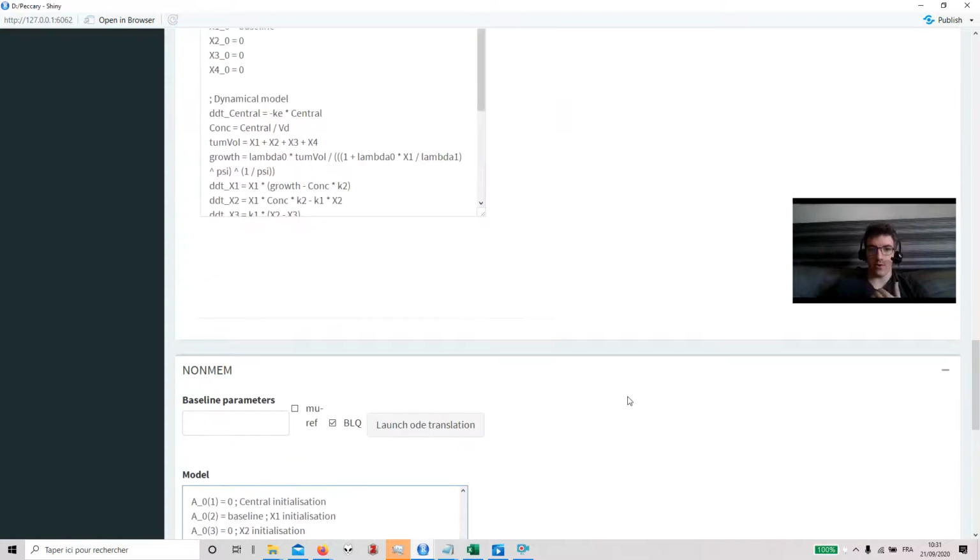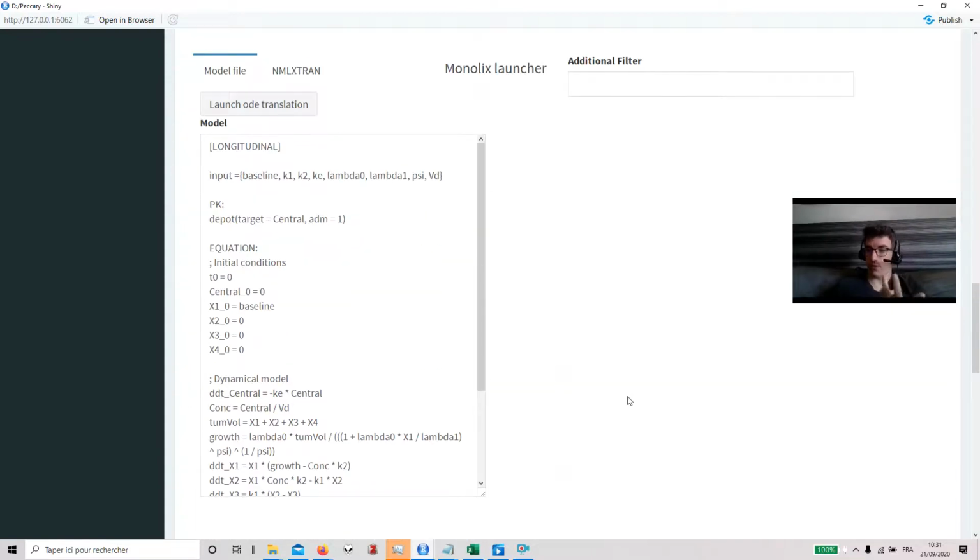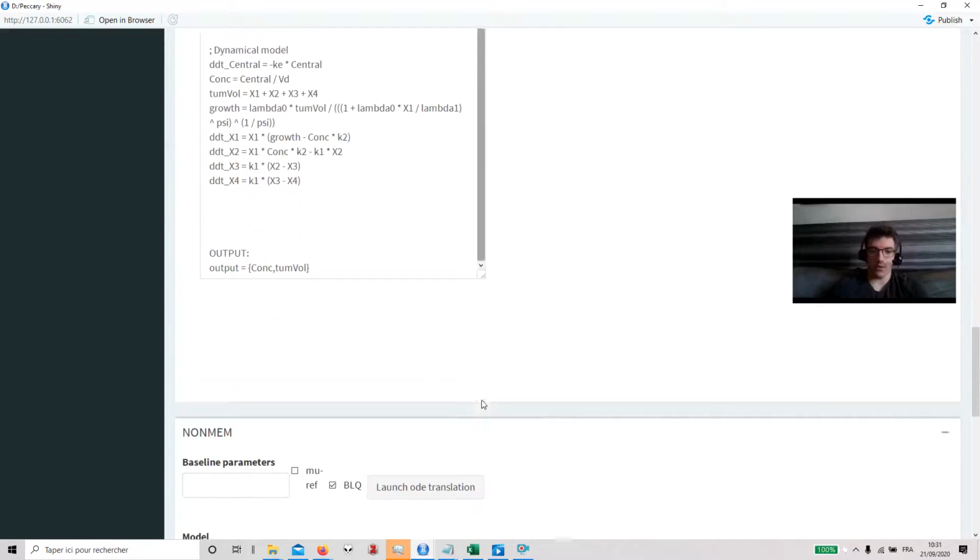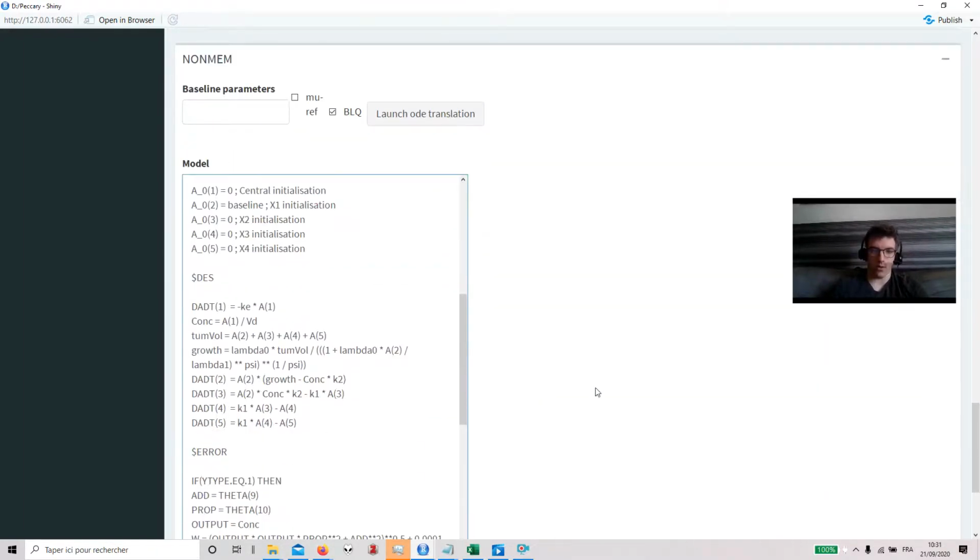Because you can import a model, for instance from Monolix, and then translate it into NONMEM, or the opposite. So you can translate any syntax into any syntax thanks to the system. So it's pretty interesting, I think.